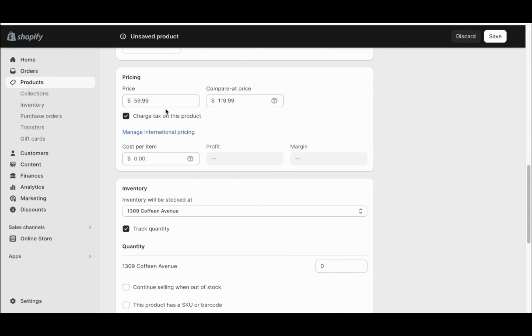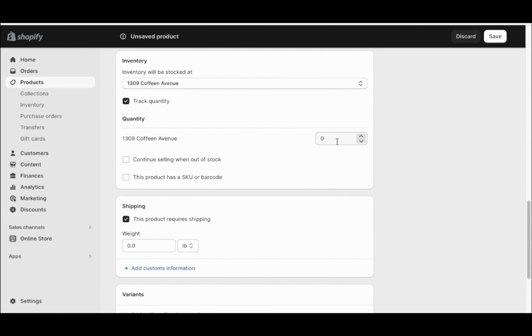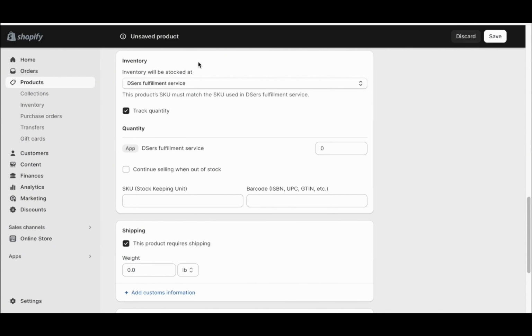Once that's done, you want to turn off charge tax on this product. In the beginning, we are not charging for tax. And then you can leave the cost per item. You can leave all of this blank. And then go below for inventory. We want to put inventory will be stocked at DSers. We're using DSers to fulfill these orders. So make sure you put DSers and you turn off track quantity.